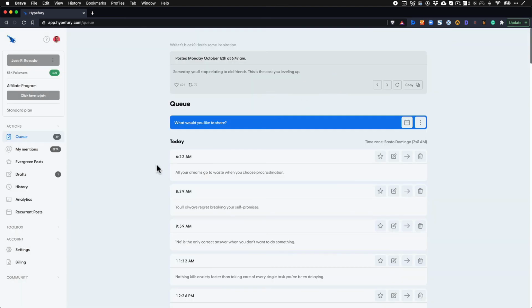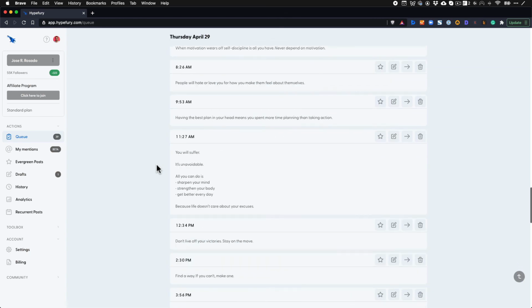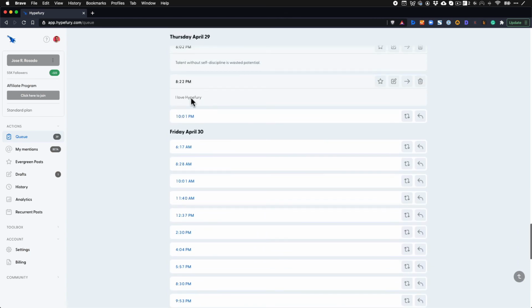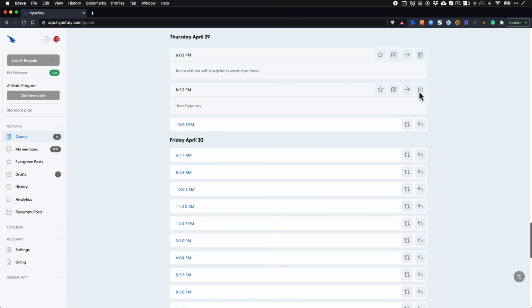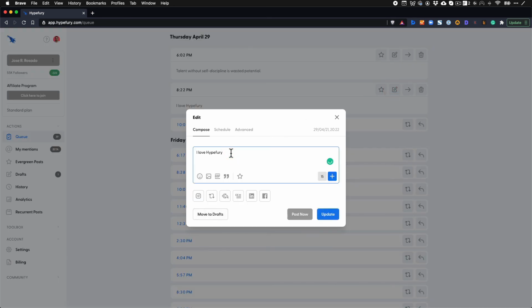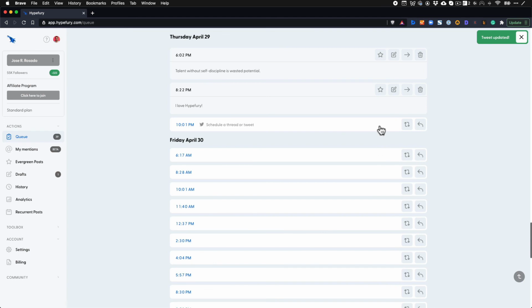Let's close this and let's find a tweet down below because I have already many tweets scheduled. There it is. That said, if you want to delete it, you can click on this option and it will delete it. If you want to post it right now, you can click on this option and it will actually post the tweet as soon as you click that button. If you want to edit the post, you can click this option and you can change the post to whatever you want. Then you click the update button and that's basically it.